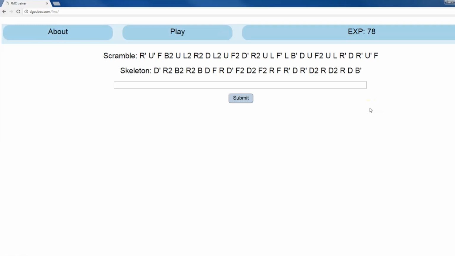So if you're already really good at insertions, you probably wouldn't have much of a use for this program. But if you're just learning and you do want to practice them without doing an hour-long FMC solve every time, I think this site could be pretty useful.